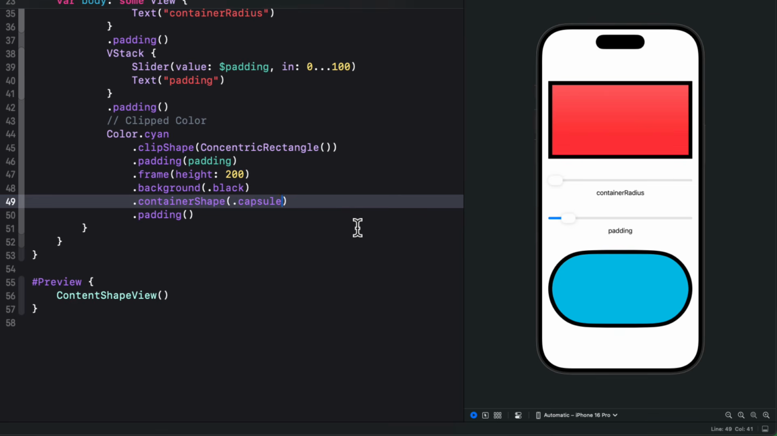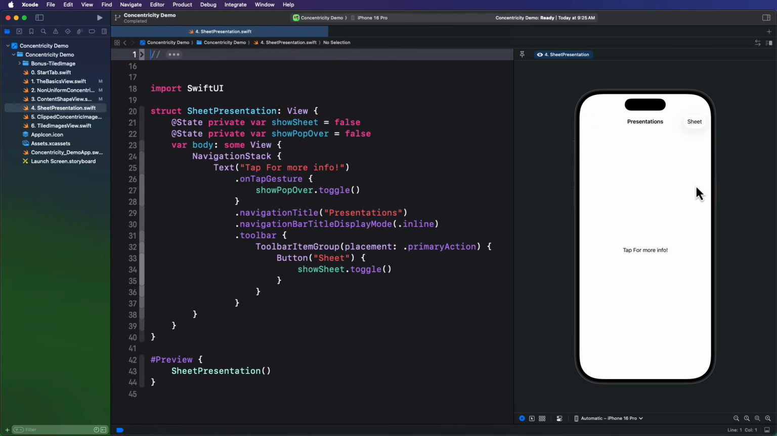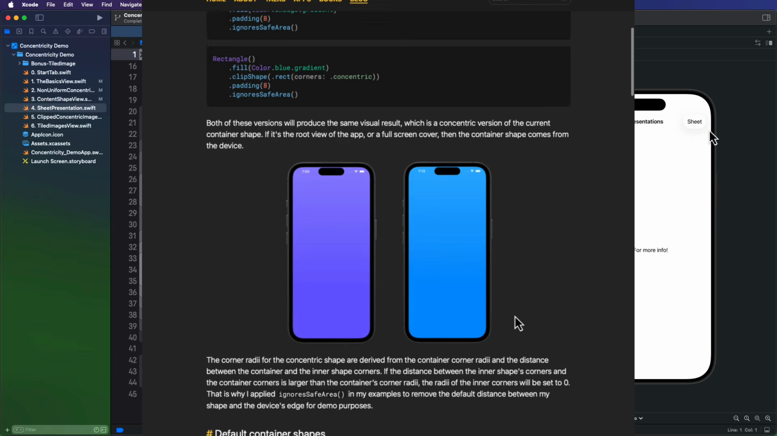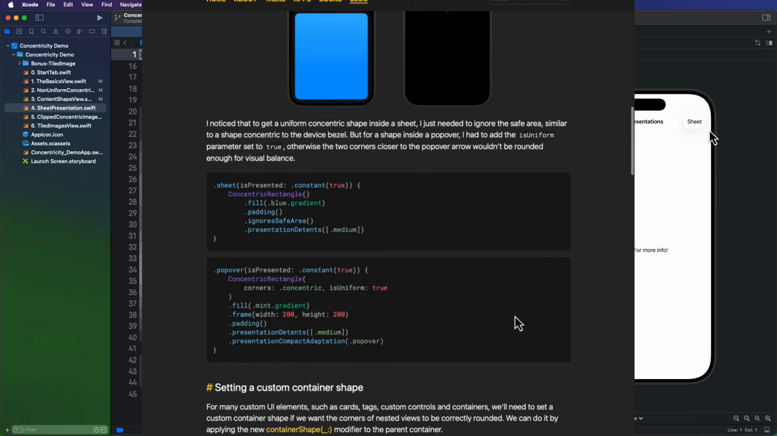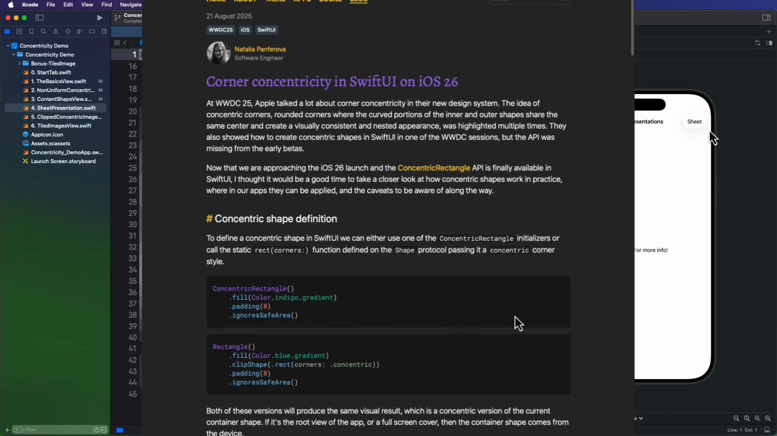Now the container radius doesn't apply here, but I can adjust the padding slider, and you can see that our color view adjusts to the corners of its capsule the whole way. Natalia Pamfirova has a great blog post on concentric corners, and I'll leave a link in the description. In this post, she talks about how you can use concentric rectangle containers within modal sheets or popovers.